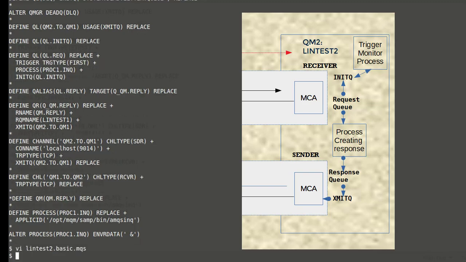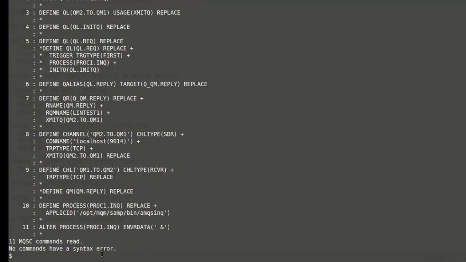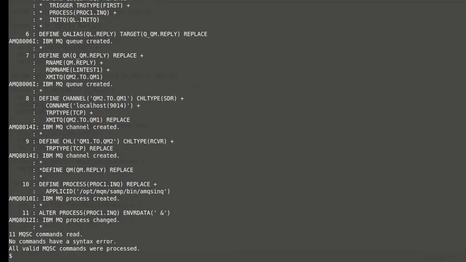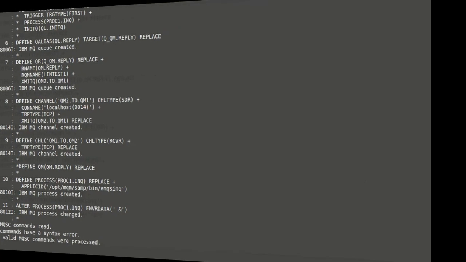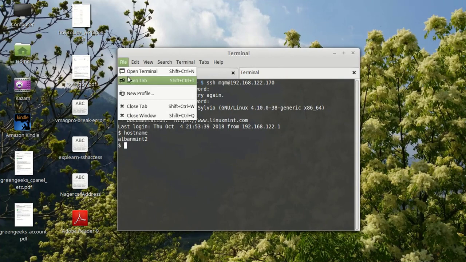Let us check for the syntax and execute the script for lintest2. That shows us that the MQ objects were created successfully. To view the MQ objects, let me log in as MQM user through Xterminal.